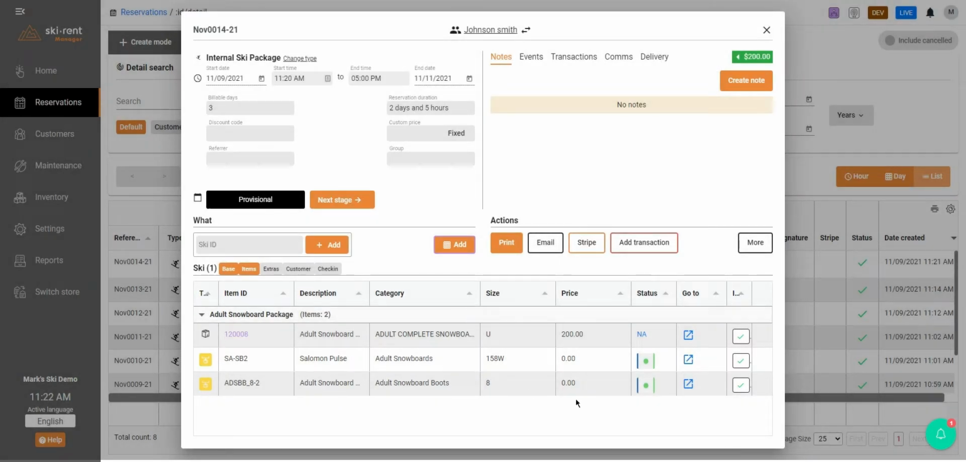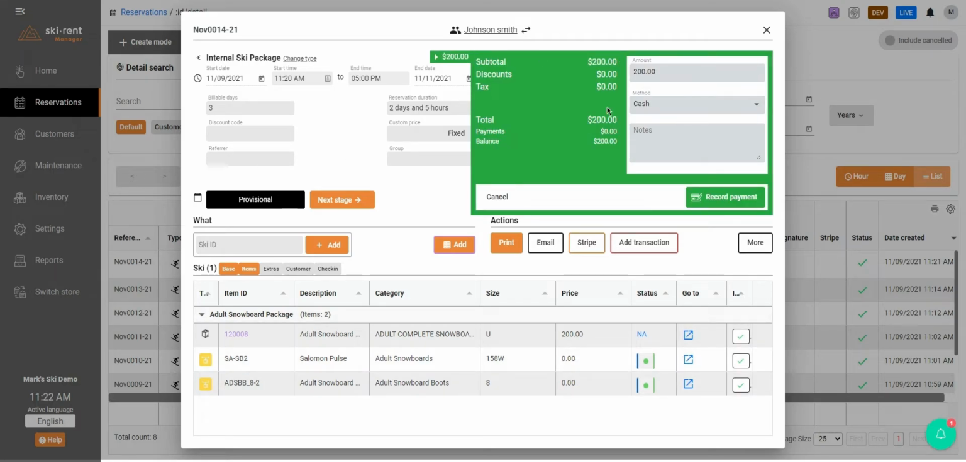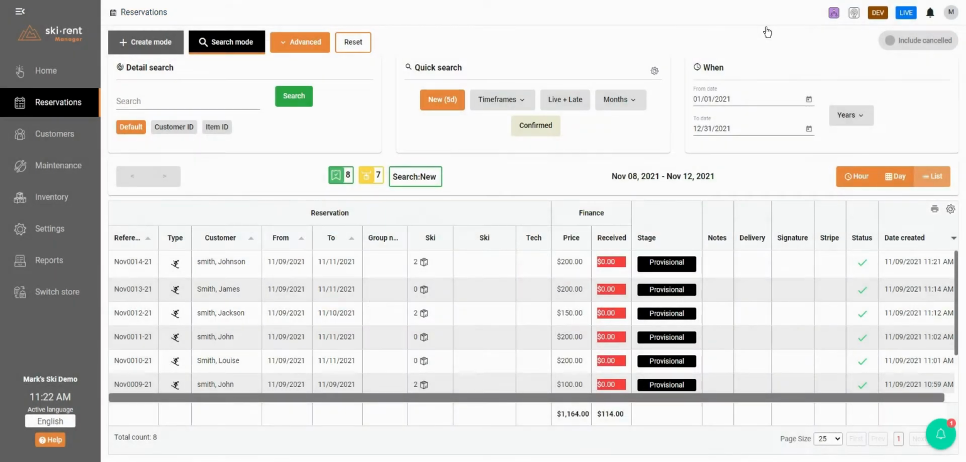You'll notice that when it assigned them, it assigned them at $0 each because the customer is already paying $200 for the snowboard package. The system automatically understands not to charge for those. So now you're in a position to start moving that reservation through the life cycle. You can take payment and check the customer out.